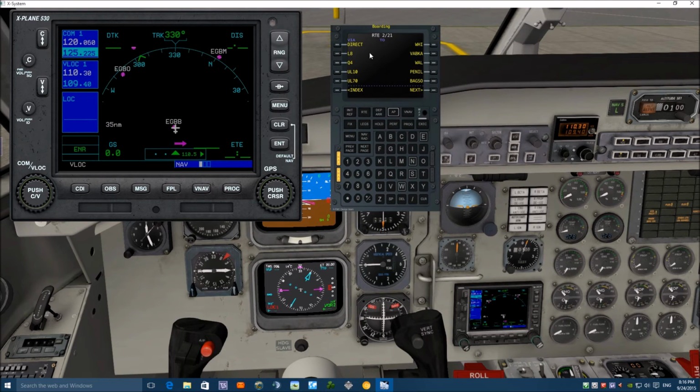Okay, so we've got the route in. Now you'll notice that there's nothing being added to the Garmin 530. Don't worry about that. You'll see what happens in a minute or two. We've got the route in there, the legs page. That's okay. What we need to do now is put the departure in. So we click on departure, up the top left.